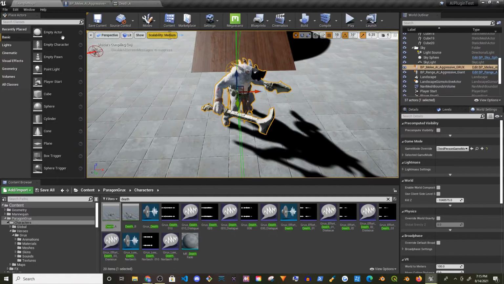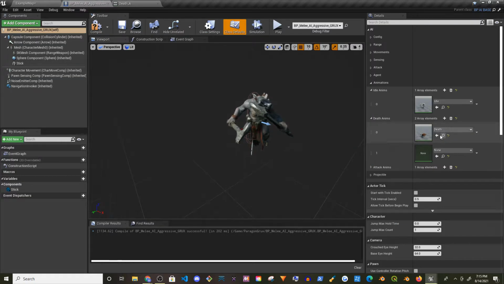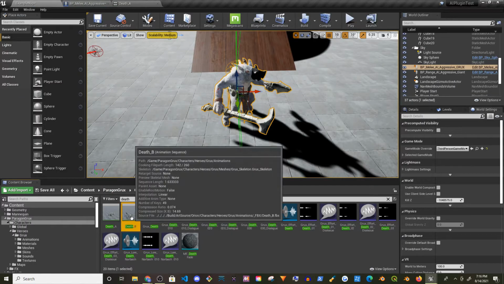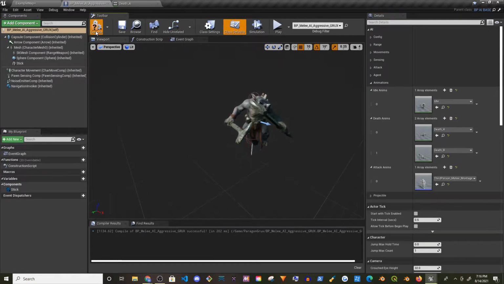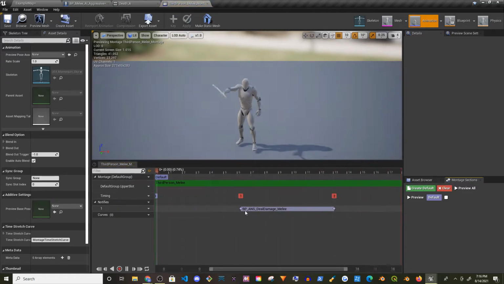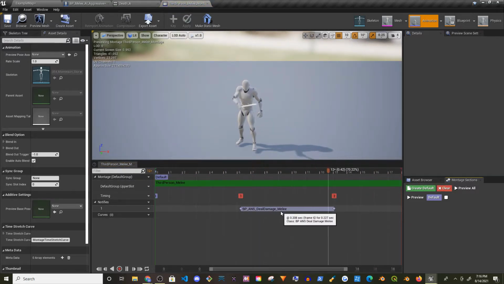So we have death. We have two of them. So you can add that. So if you search for death, you'll see there 1, 2. All right. Now finally, the attack animations. This has to be montage. All right. Now if I open this, you will see the deal damage notifier state. Right. If it's right hand, you're going to use the right. If it's left hand, you're going to use the left.